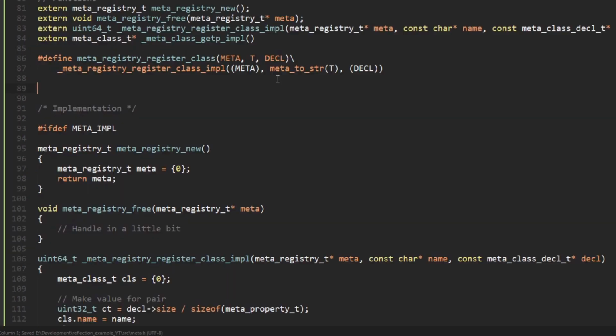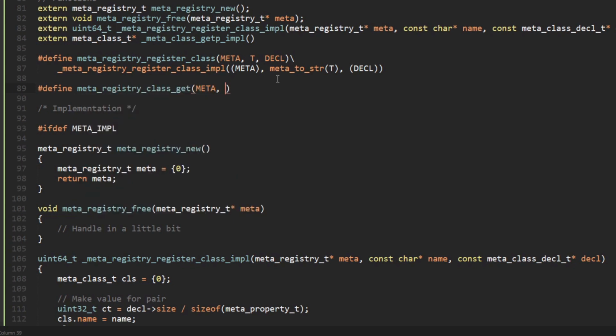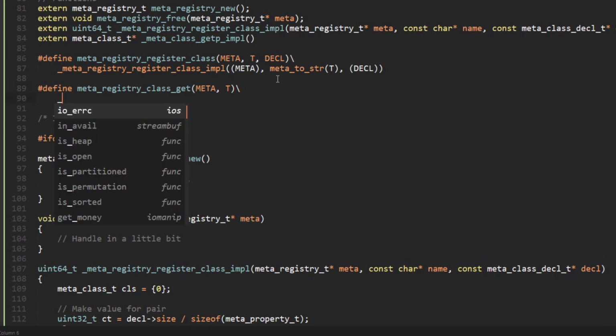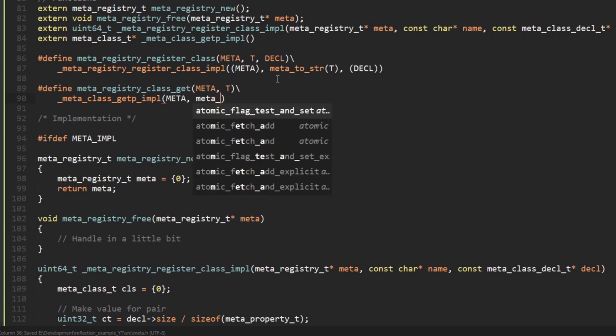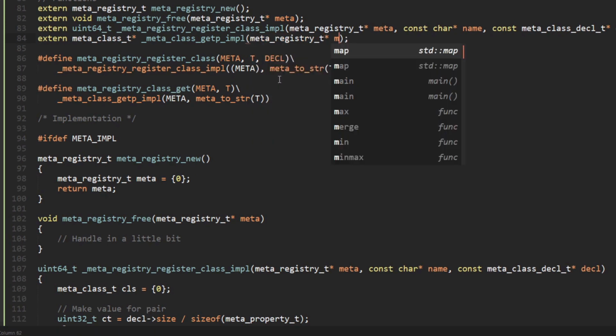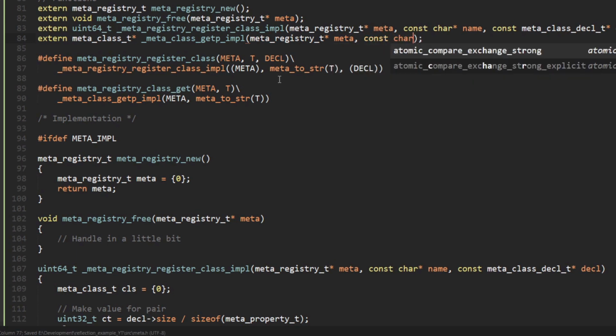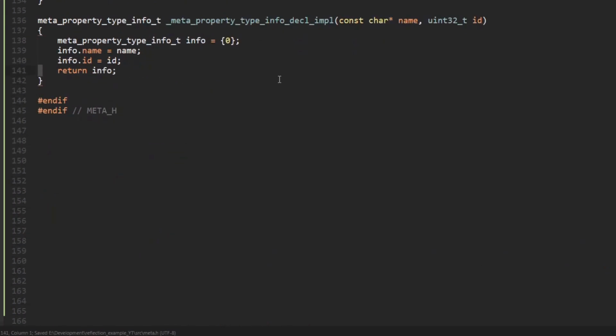It does. Okay, so we need a way to be able to grab a pointer to the meta class information. So let's go ahead and make that. It'll take a pointer to our meta registry as well as the type we're interested in, and we're going to call into a meta class implementation. We'll pass in the meta object, and then we're going to stringify our type just like we've done before. And then here is the function we actually want to fill out. It's going to be a pointer to the meta registry object, and then a const character pointer, the actual name of the type.